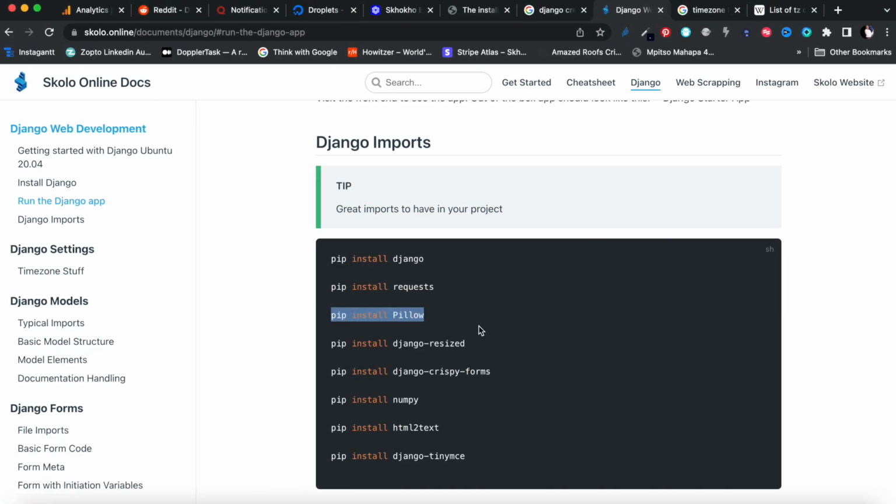And then let's see, Django resized. If you work with images, you're going to need to work with Django resized. People love to upload a profile image that is 10 megabytes in size, and it's just going to slow down everything. So inside of the models, the way I write my image models, I write them in such a way that immediately when somebody uploads, it'll automatically resize that image.